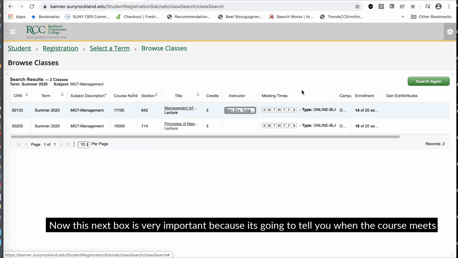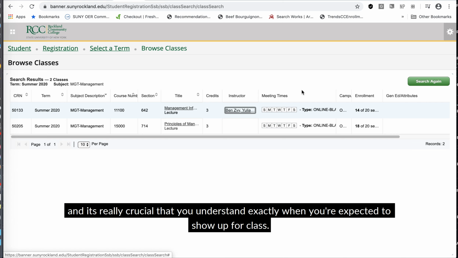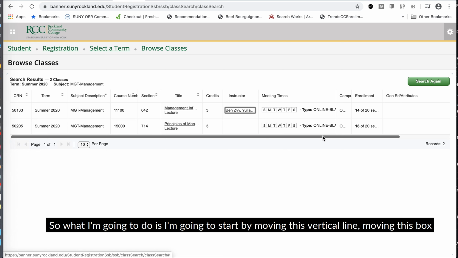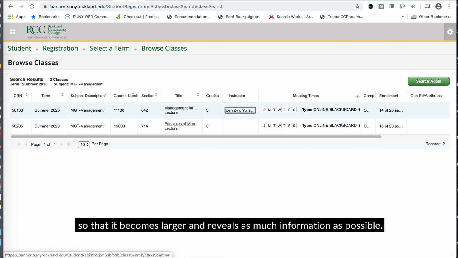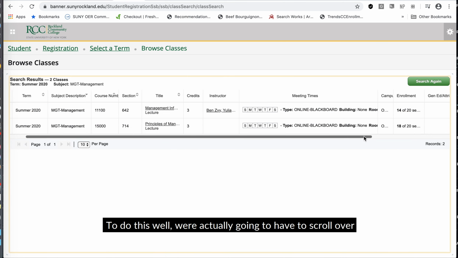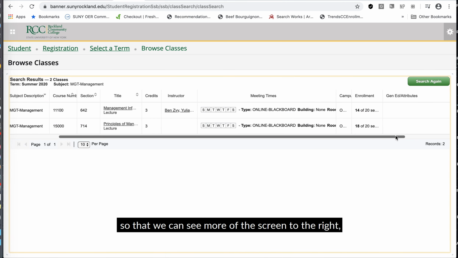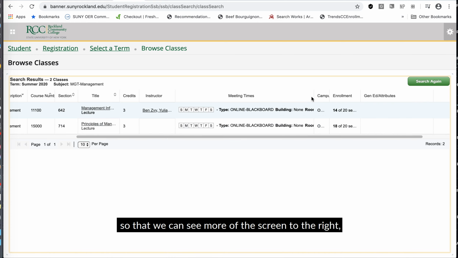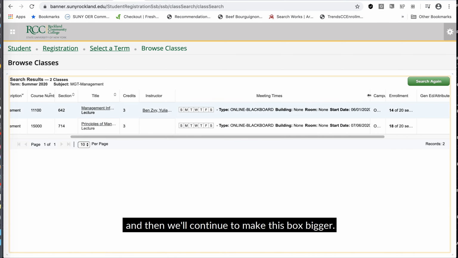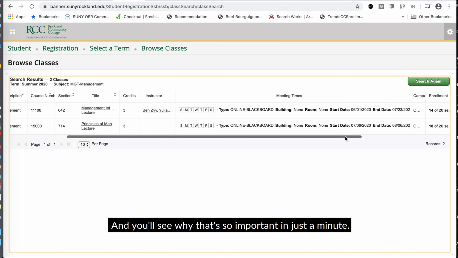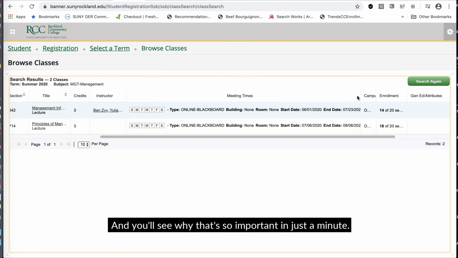Now, this next box is very important because it's going to tell you when the course meets, and it's really crucial that you understand exactly when you're expected to show up for class. So what I'm going to do is start by moving this vertical line, moving this box so that it becomes larger and reveals as much information as possible. To do this well, we're actually going to have to scroll over so that we can see more of the screen to the right, and then we'll continue to make this box bigger. Okay? And you'll see why that's so important in just a minute.